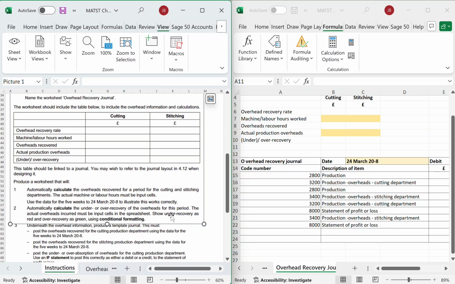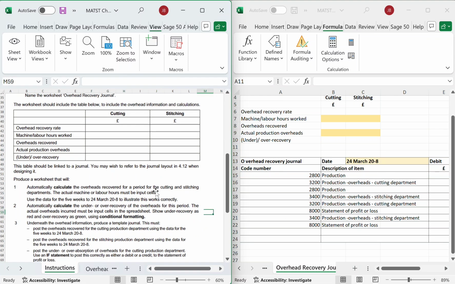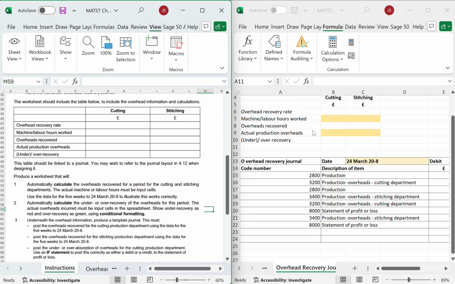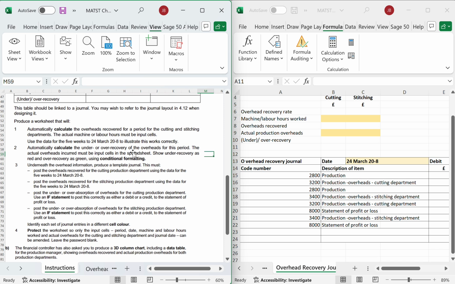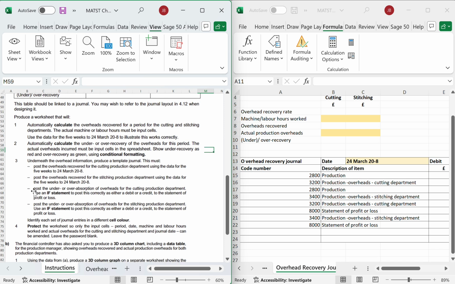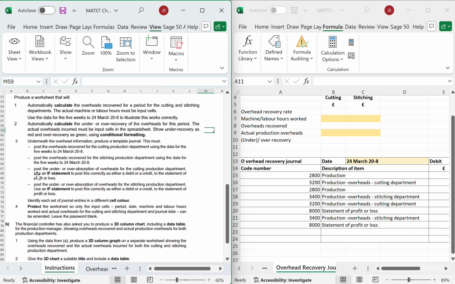The worksheet should include the headings as stated here when designing it, which I've done over here. This table should be linked to a journal. You may wish to refer to the journal layout in your previous exercises when designing it. So, we need to automatically calculate the overheads recovered for the period for cutting and stitching departments. The actual machine hours or labour hours must be inputted into the cell.